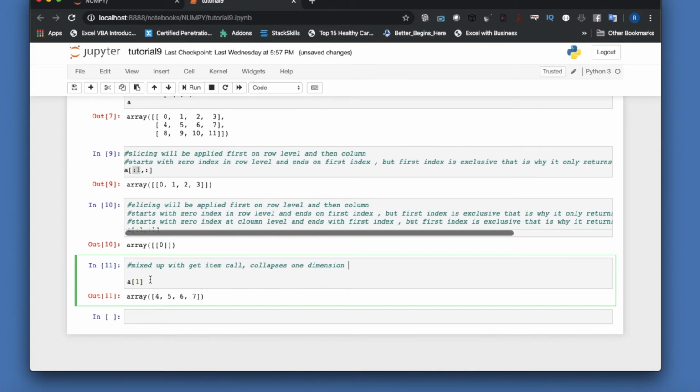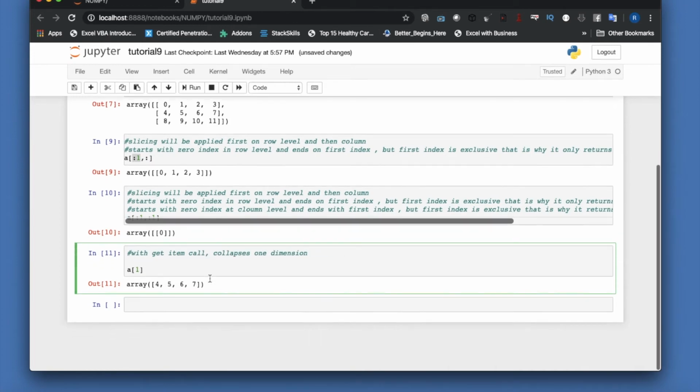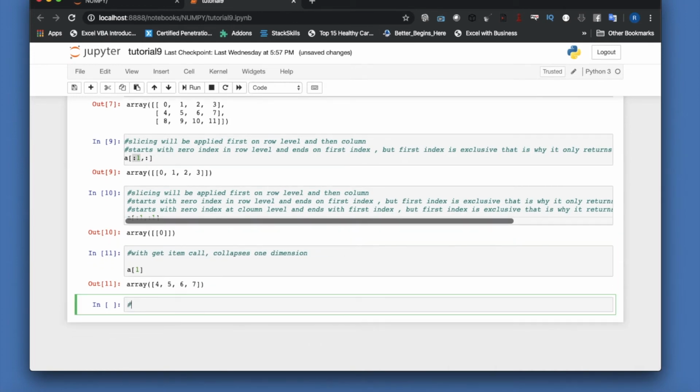Okay, so this is mixed up with get item call. Then I will do the mixed up. So this is get item call. So what will happen now? Mixed up get item call. This is also called indexing.